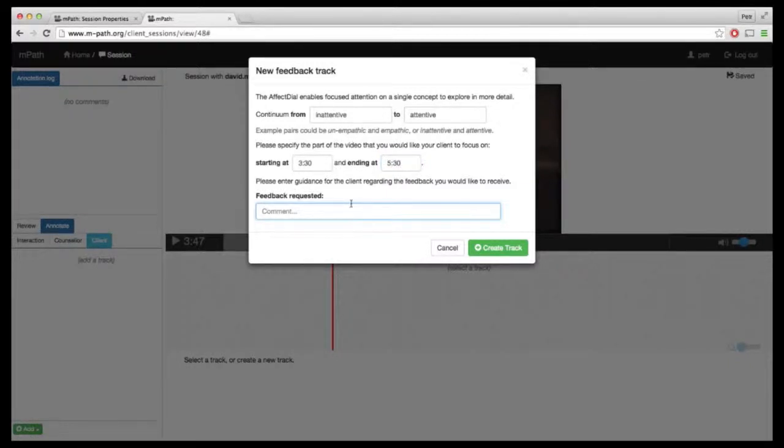You may also leave any specific comments that you have for your client. Click to create track and send a request to your client.